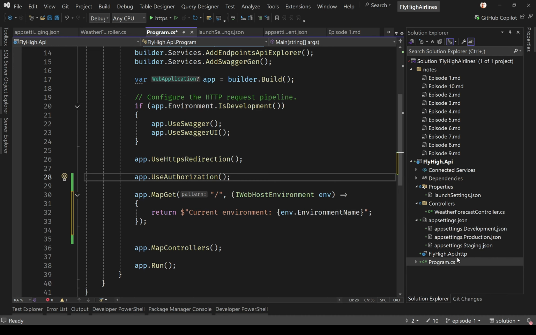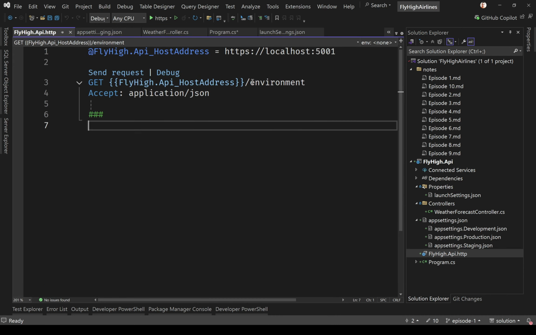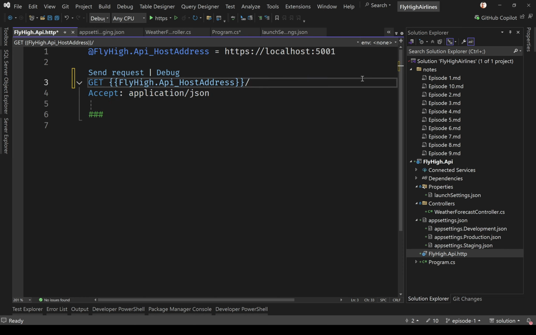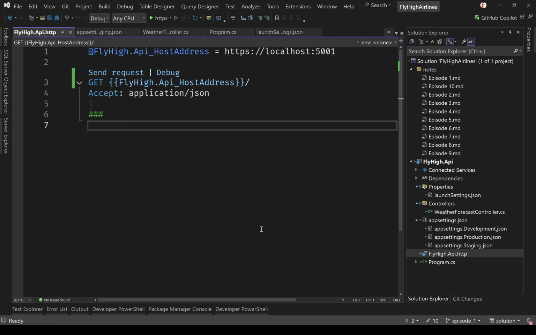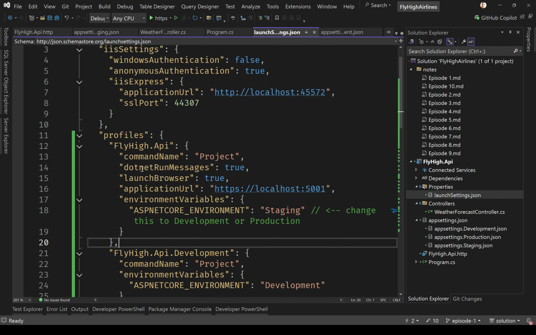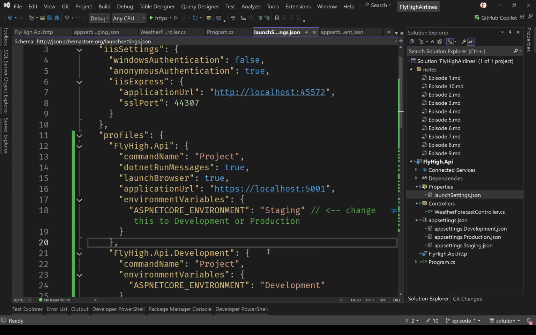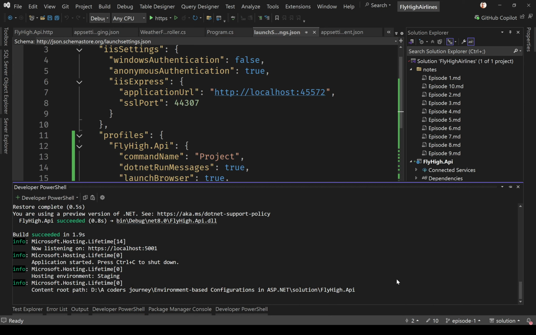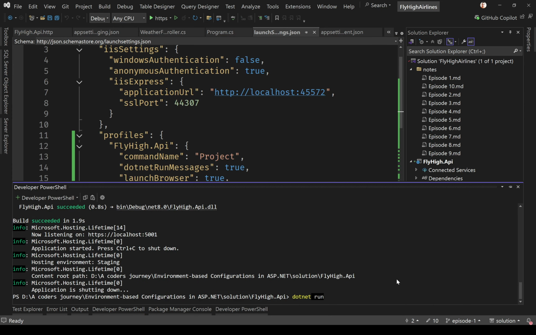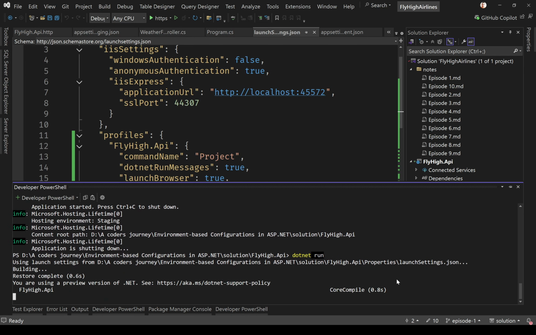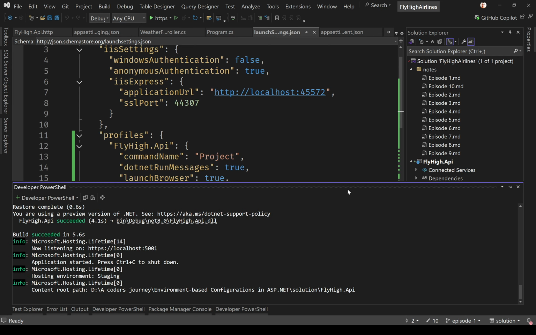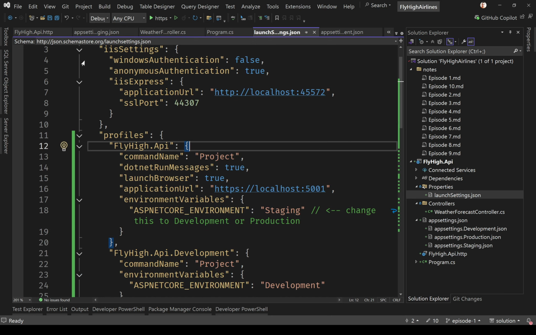And in my HTTP file, I have already created this endpoint, and the port number is going to be 5001 HTTPS, which is of course coming from the first profile that we have defined here. And remember that we are using the staging environment right now. So let me stop the application and run it one more time without specifying a launch profile, which means that the first launch profile is going to be picked up by default, and then I am going to send that request.